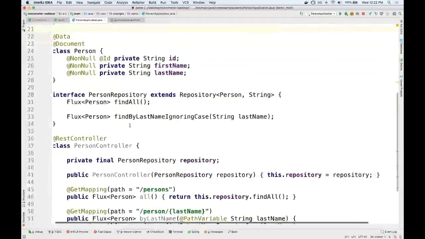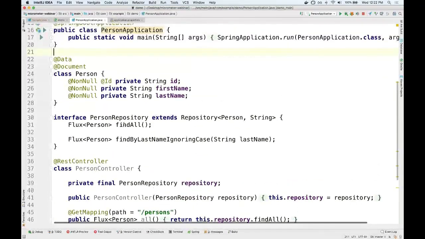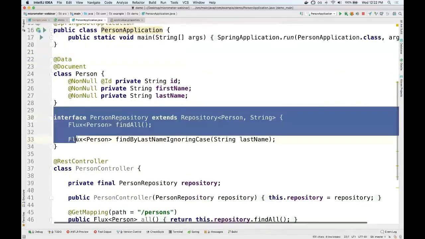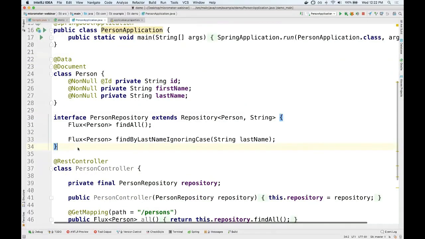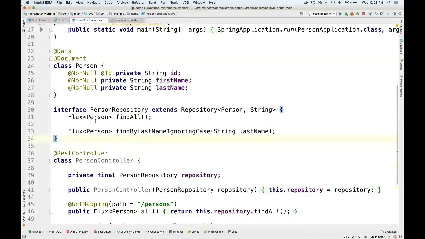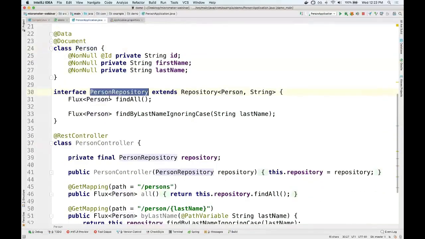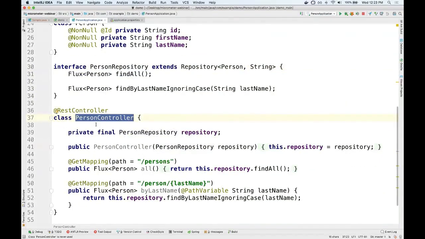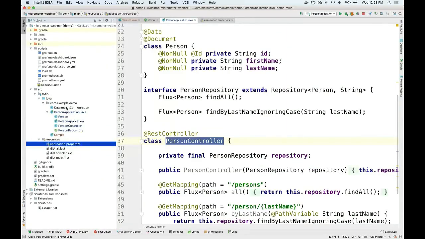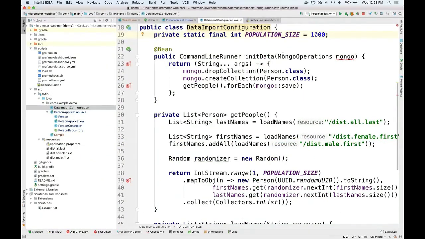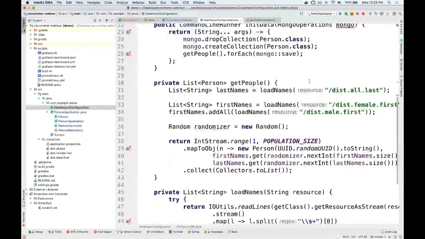So I've done a little legwork here already in this application. If you want to see more about Spring Boot 2's introduction of WebFlux and the reactive web, I highly suggest Bill Webb's webinar on that subject a few weeks ago. But we've kind of preloaded that. We've created a person in a repository and a controller that allows us to retrieve those persons. We're going to use embedded Mongo here. We've loaded up a bunch of people from the U.S.